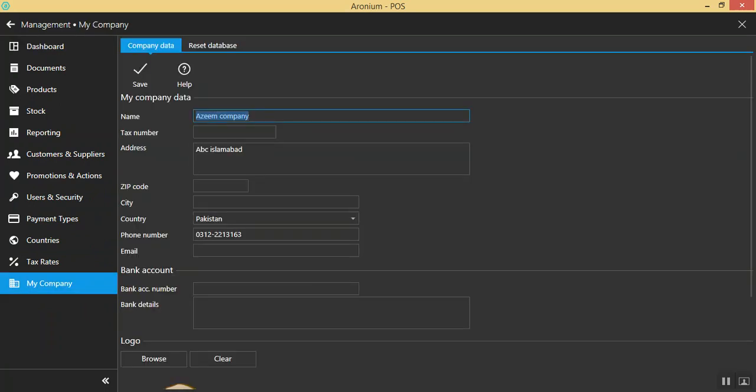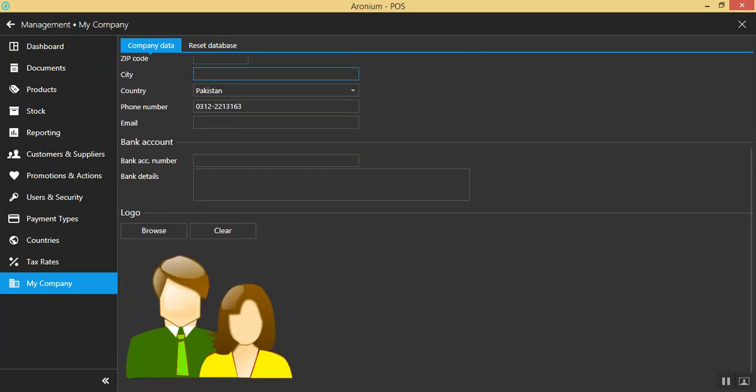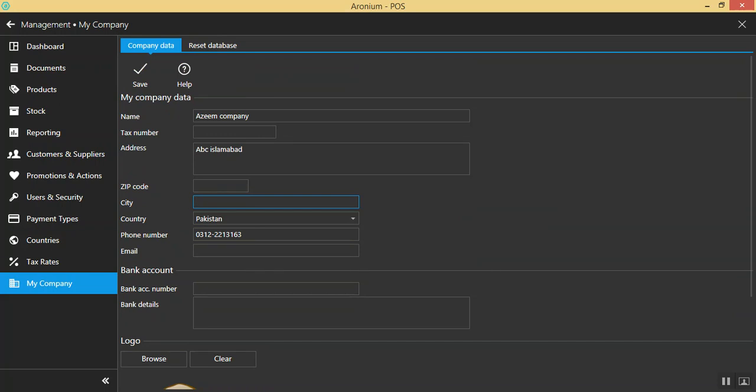My company is basically the name of your company, what your business is and your business name. Normally this name will be displayed on your invoices, so you can use the proper name with the address, city, zip code, phone number, and so on, and the bank account details and the logo. You can display your logo on the different types of printing. This application supports thermal printing, which is small receipt printing, and normal printing, and we have different formats like PDF and Excel.